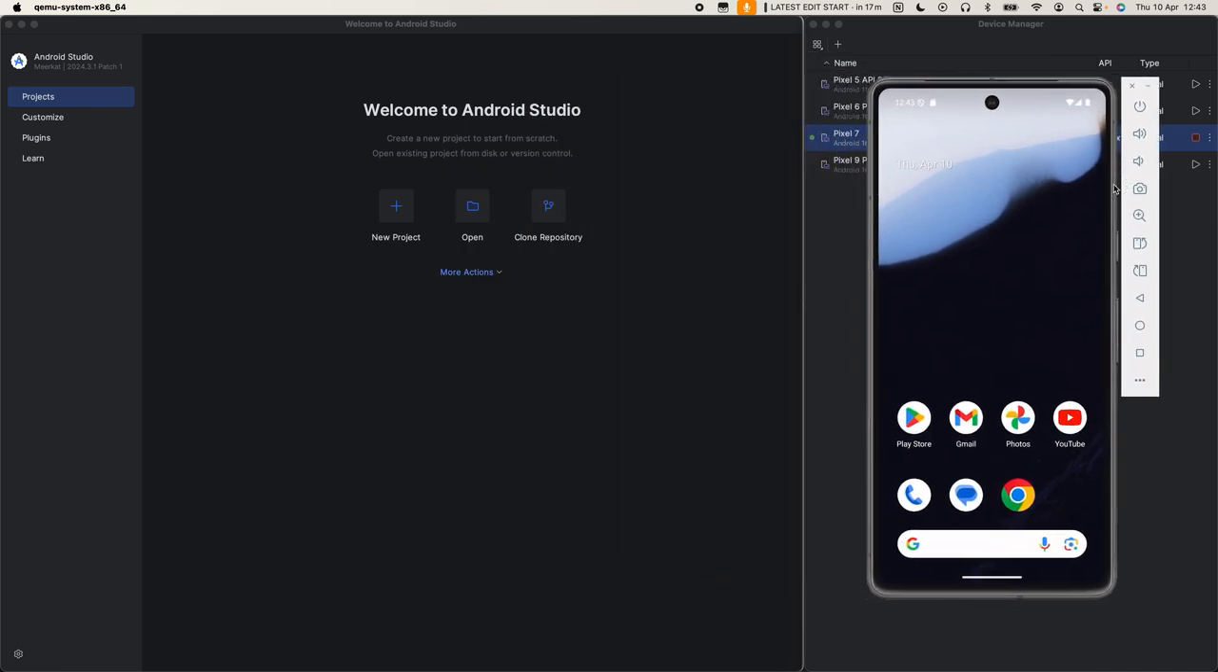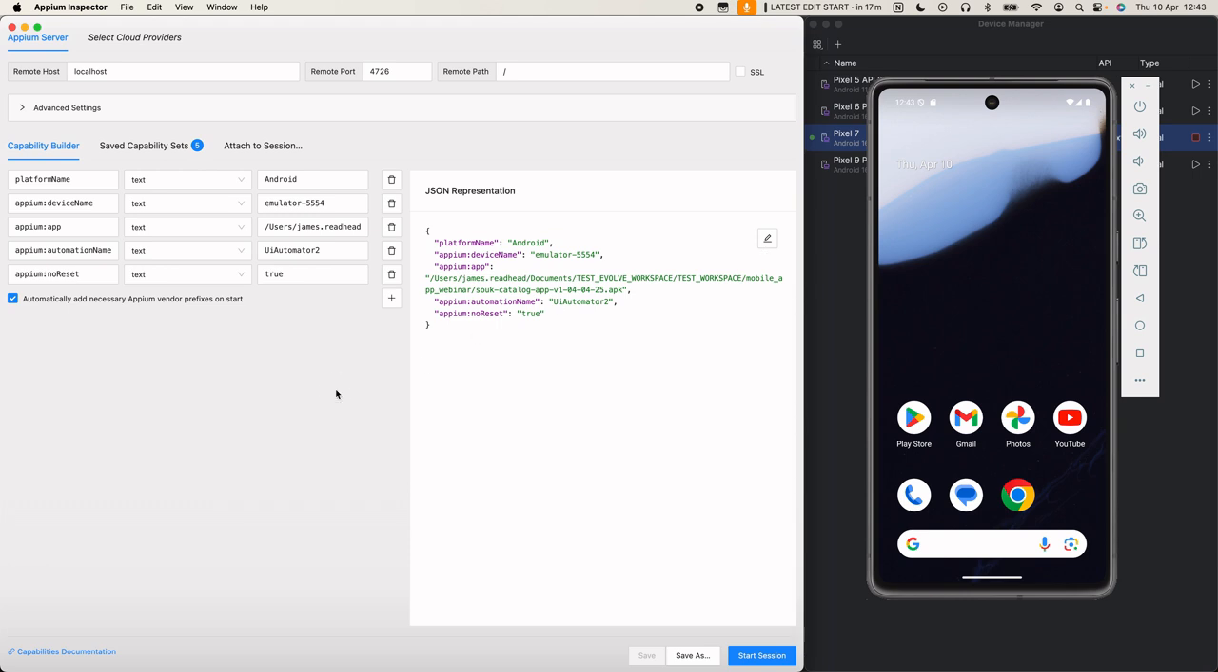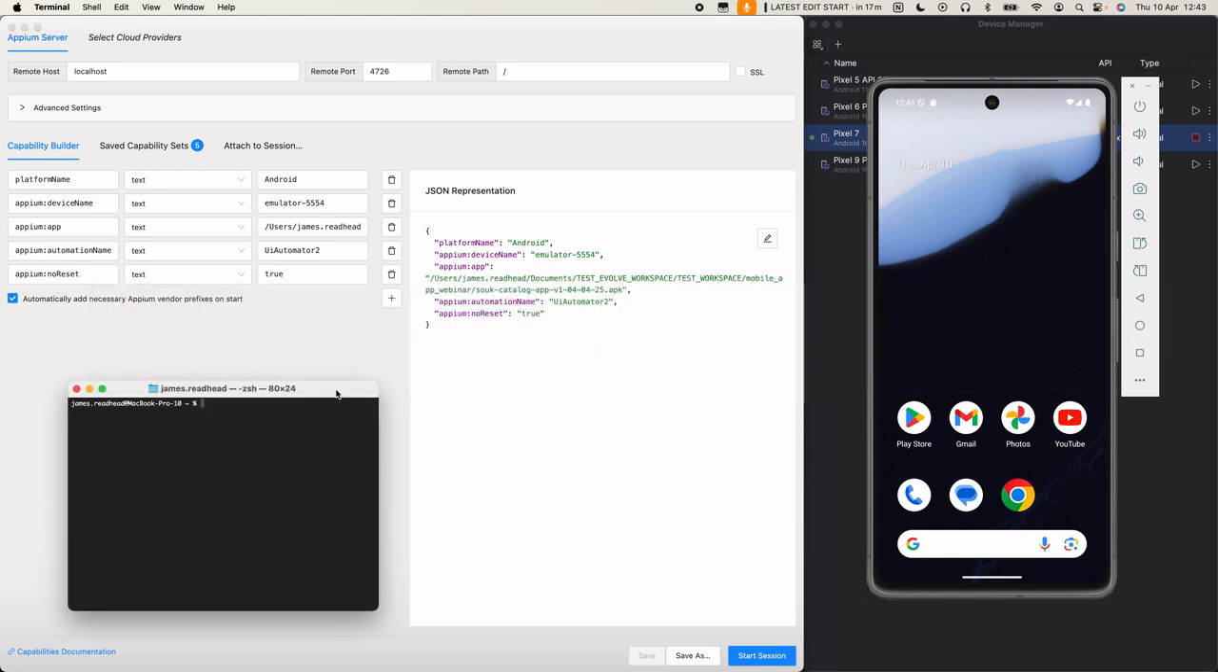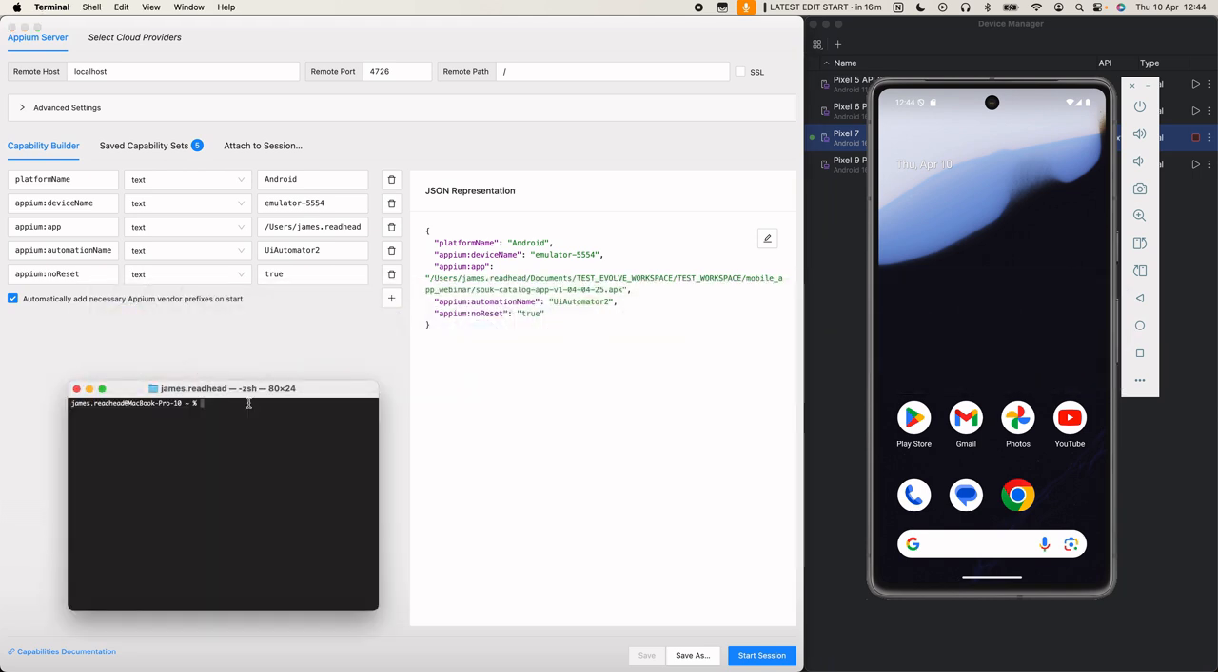rest of this session. The next thing I'm going to do is open up Appium Inspector, okay? And I'm also going to have a terminal session ready to go. First thing I'm going to do here in my terminal session is fire up Appium itself on a particular port. I'm going to make reference to the port we see here at the top, 4726. So I'm just going to go appium -p 4726. Enter that.